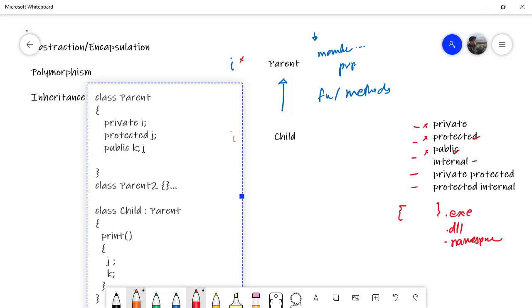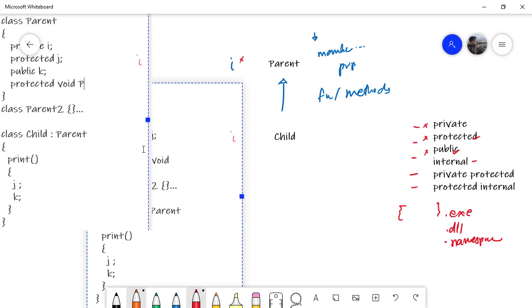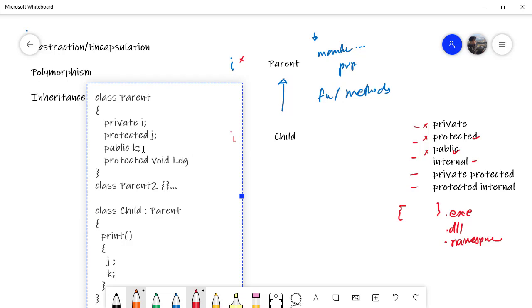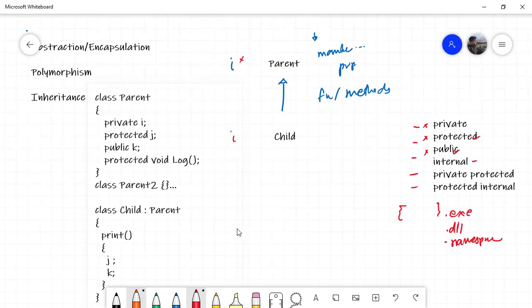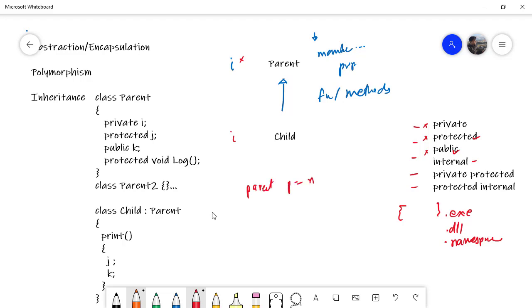If there are functions inside the parent class, they are going to have similar rules. So I can have a function over here called log, for example. This log is going to be visible inside child. Now, the way we are going to use it: I can declare an object of parent like this, parent p assigned to new parent, and I can access only the public variable outside. So I can use p.k and I can assign a value to it.